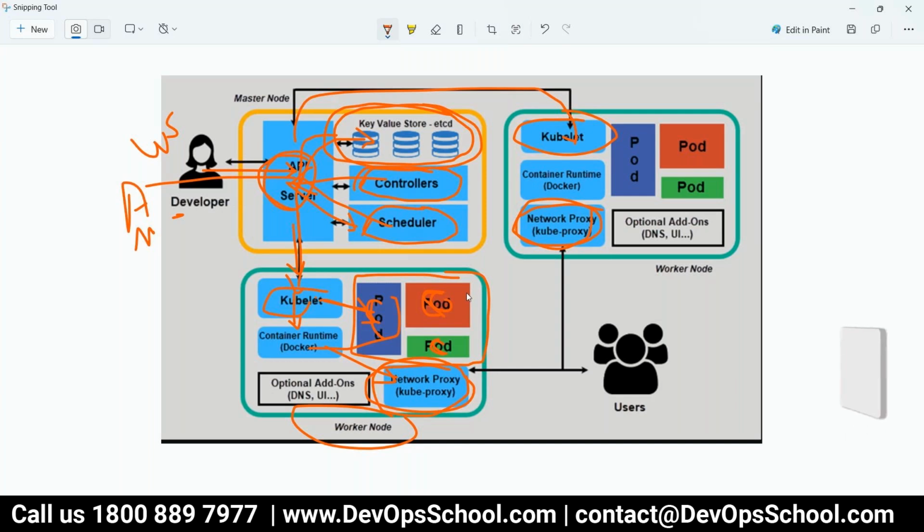So how can you access it? This is the end user for your application. They will access it through the proxy. This is a very simple image. I will elaborate on this a little bit in a future session. Okay, so more or less this is the architecture.